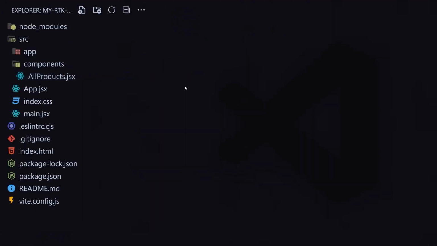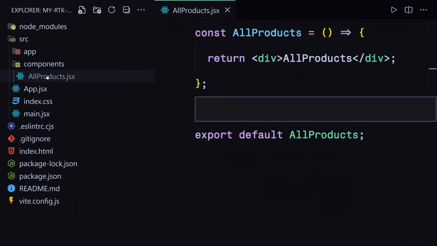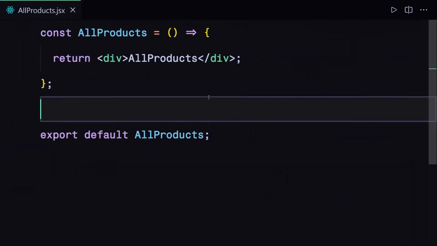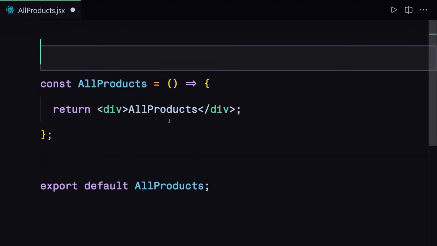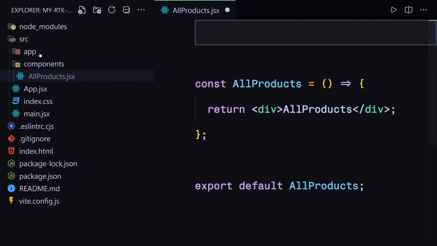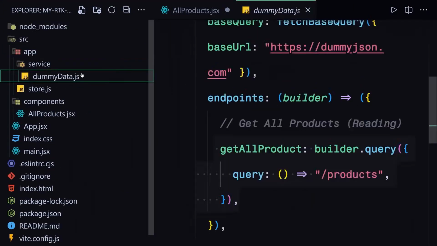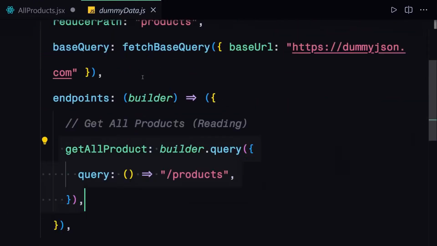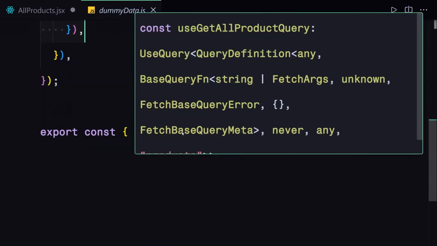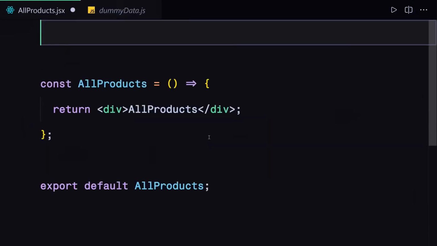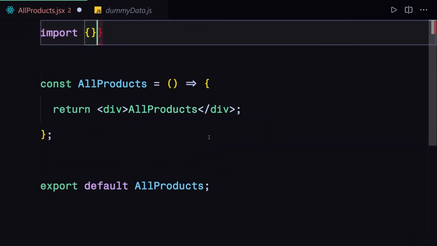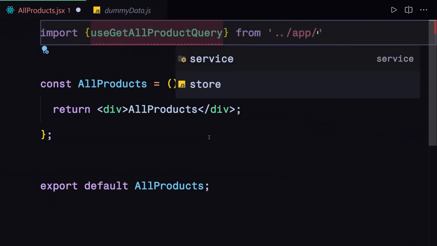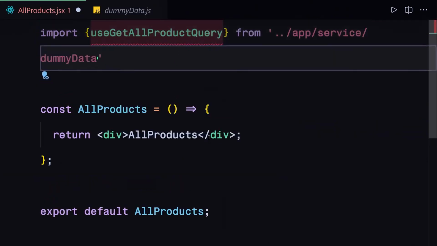Let's just close every single thing, and now we have to go ahead and go to this component, and the first thing which you have to do is that we have to grab our specific hook which we already created right here. Okay, so I'm gonna just go ahead and show you that. Let me just go to my dummy data, and we're going to be just getting this hook. I'm gonna just copy the name of this hook, and we're going to be first of all importing that hook from, let's just go to the app, then we have to go to the service, then we have to go to the dummy data. Okay, so now let me just save that.